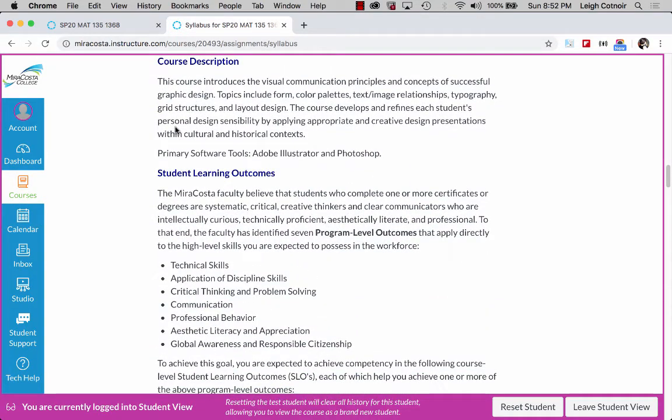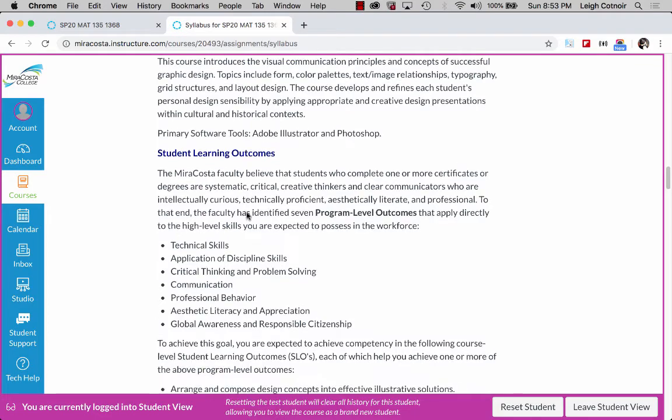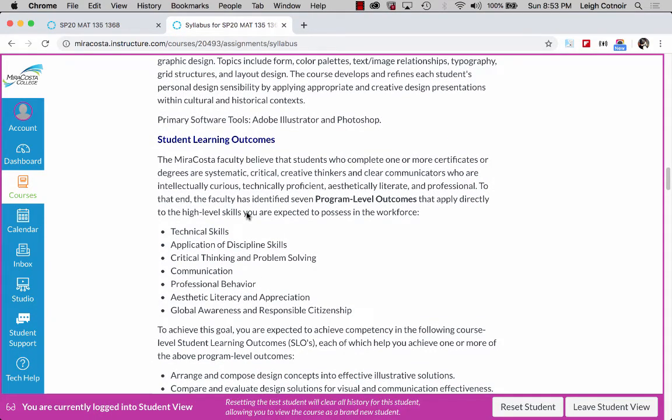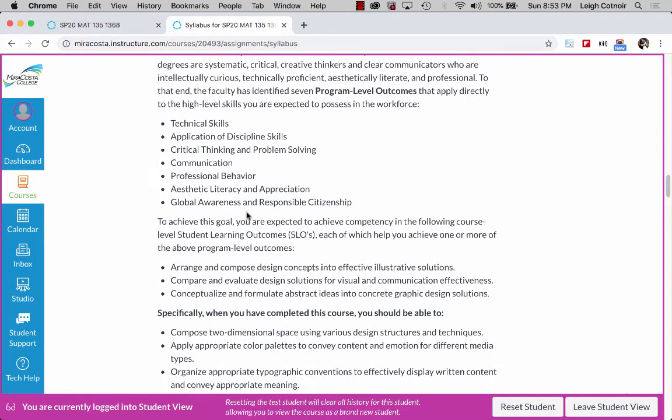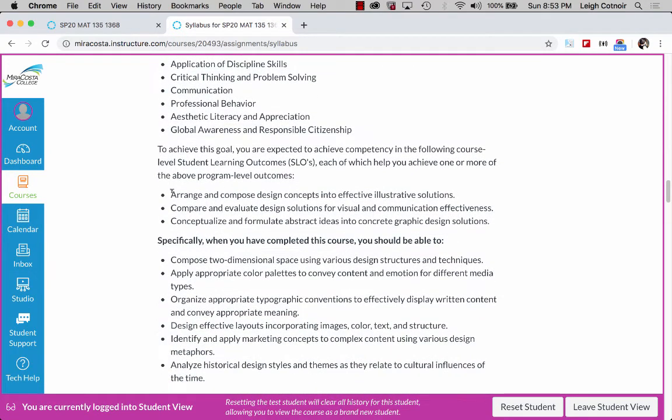The course description, I'm not going to read the entire course description. I'm just going to sort of summarize it. We're going to be learning the foundation of graphic design, talking about form, color palette, texture, text, image relationships, typography, grid structures, layout design. And the primary tools that we'll use are going to be Adobe Illustrator and maybe a little bit of Photoshop. And the student learning outcomes that are really important to this are these three.